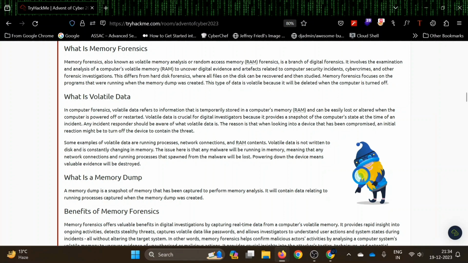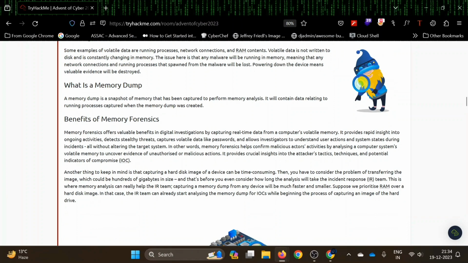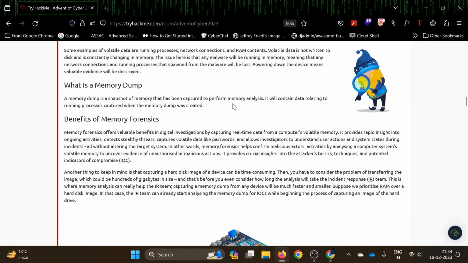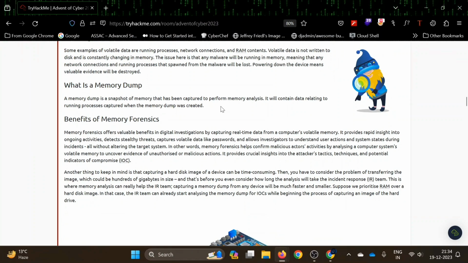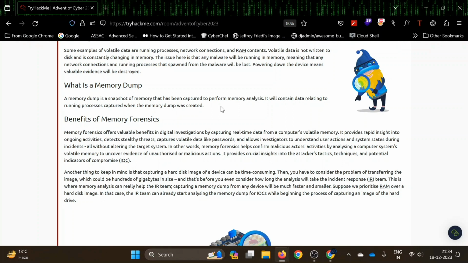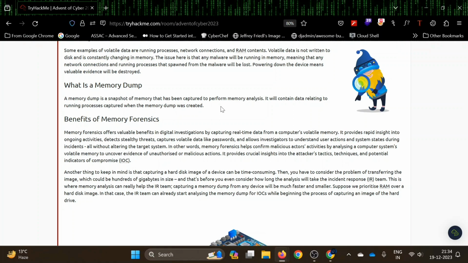Okay, so what is a memory dump? It is a snapshot of memory that has been captured to perform memory analysis, and it will contain data relating to running processes captured when the memory dump was created.